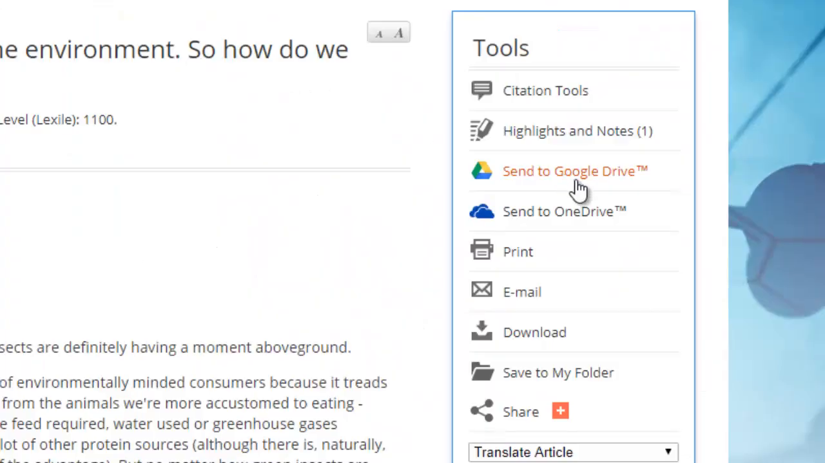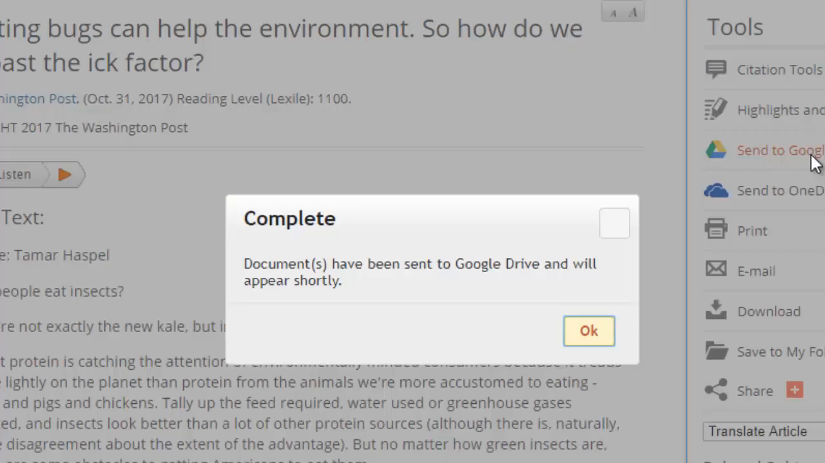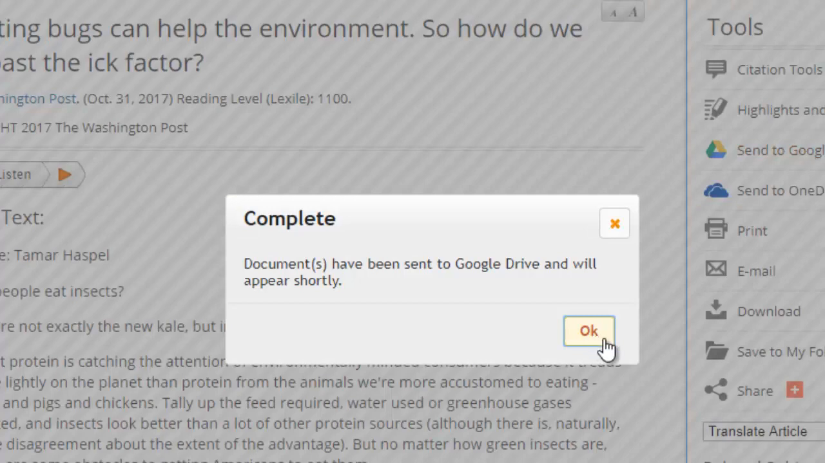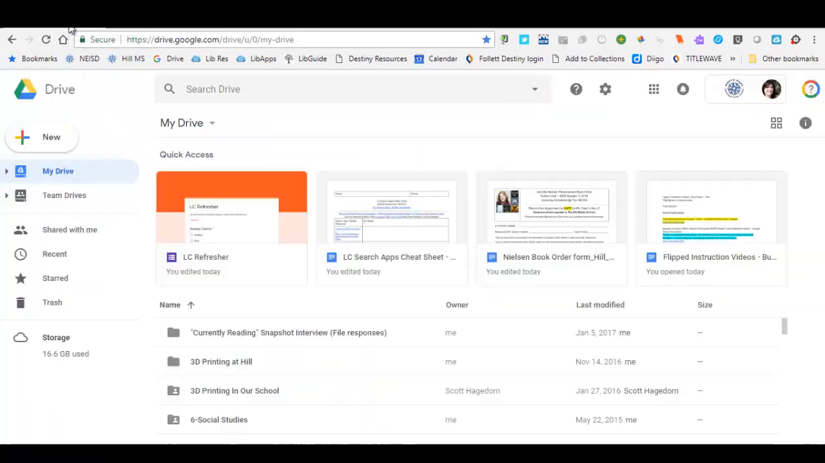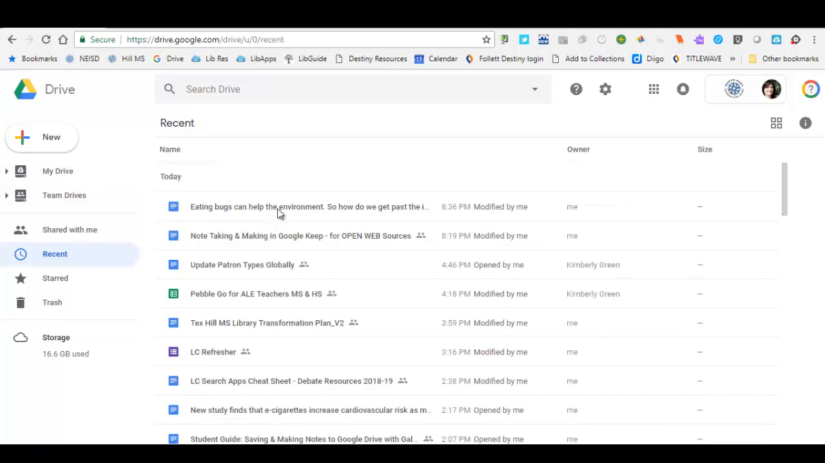Now the next step is for me to click Send to Google Drive. Then it will let me know that it's been linked to my account, and I want to go to my actual drive. I can find it a couple of different ways. I can look in Recent, and there's the article.